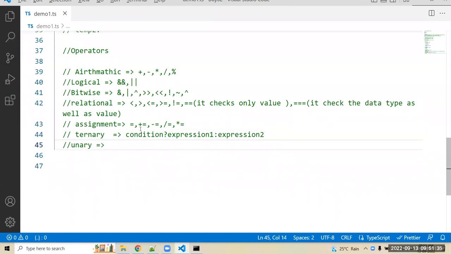What is a unary operator? In unary operators, you can use post or pre, again increment or decrement. You can use like plus plus a or minus minus a. In that way, you can use the unary operator. So all these operators are present in TypeScript as well, and whatever core Java operators are present, all of them are present in TypeScript as well.